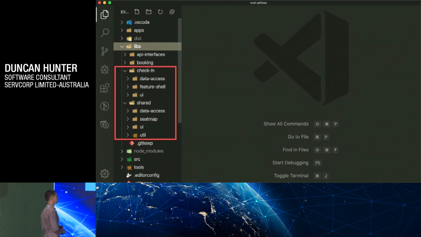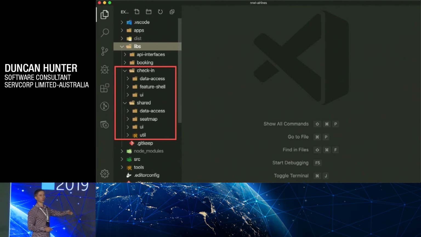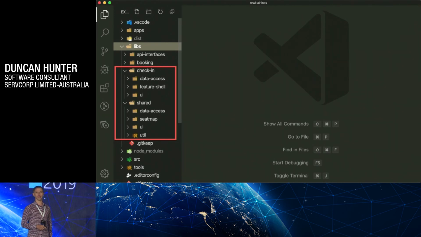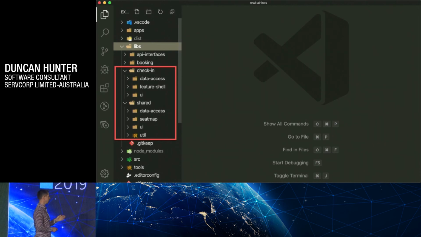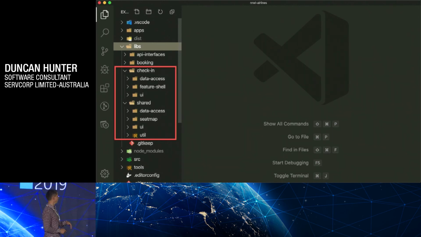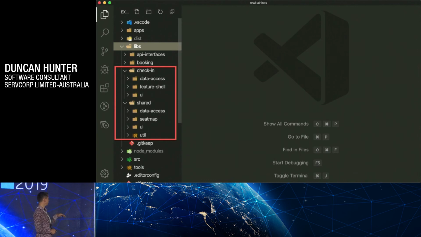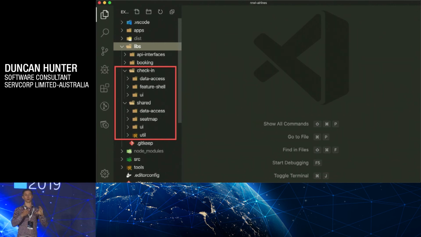So when I open this out, you see the structure. To me now, this looks normal, but if you'd asked me a year ago, I would have said, what the hell? This looks weird to me. These conventional names, data access, feature shell, UI, and the nesting of them. So you can see here in the check-in, data access, feature shell, and UI are probably all lib level. They're 1 lib, and if you get the code out of that lib, you're going to get all of it when you ask for it.